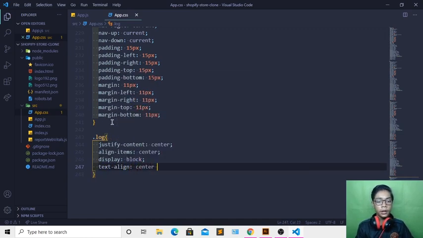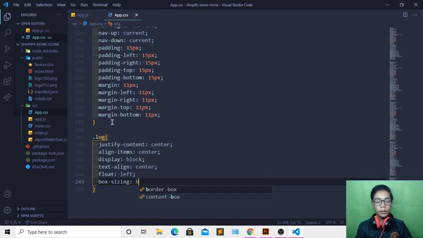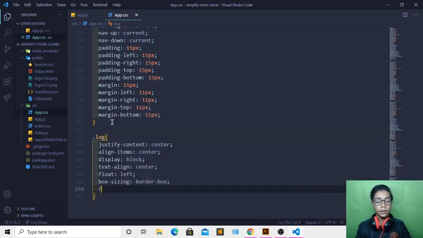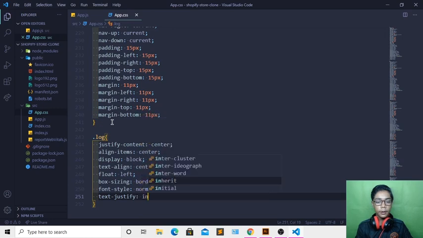And now here when you've done that, I will be coming underneath creating float: left, and I will be writing box-sizing, which should be border-box. Now here I will also be coming underneath, writing font-style, which should be normal, and create another property, text-justify, which should be inherit.